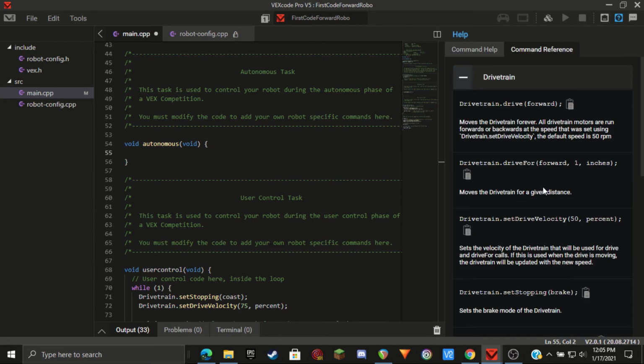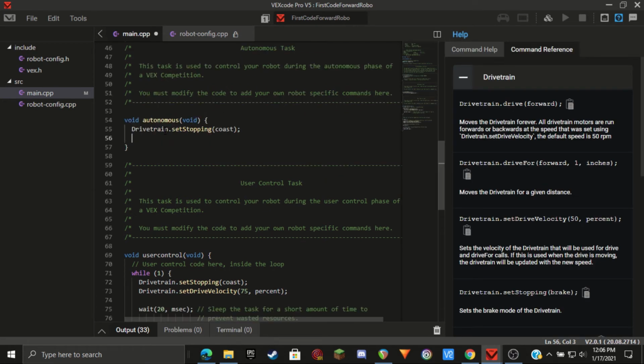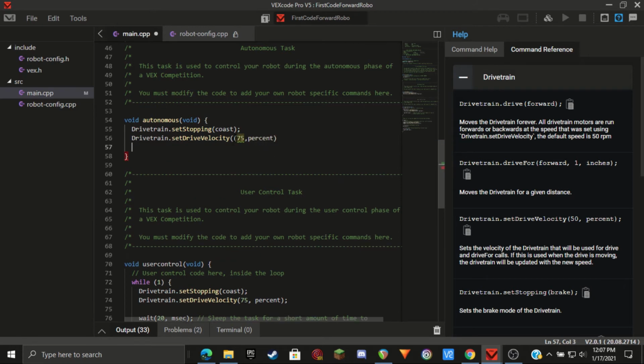So we're going to set the drivetrain again to stop. We're going to also set the drivetrain drive velocity to 75%. And you can see here it gives a helpful hint that I have 2 parentheses there. And it says here that it's red, so I forgot my semicolon. Now, to finish a word, so let's say drivetrain, it shows up. Click tab if you want to auto-complete it.